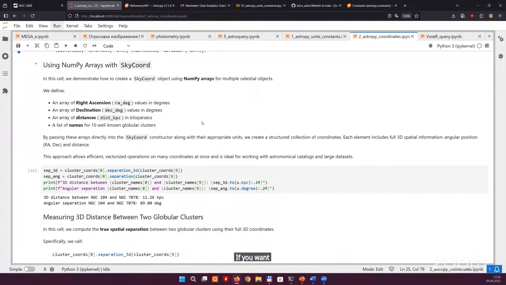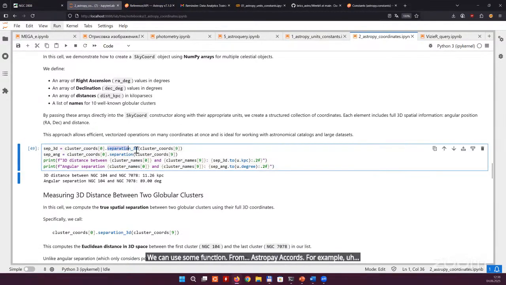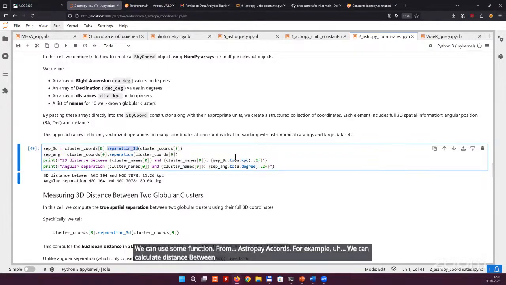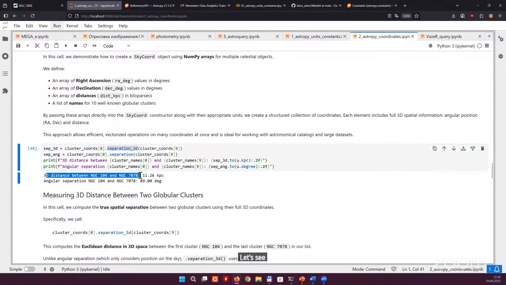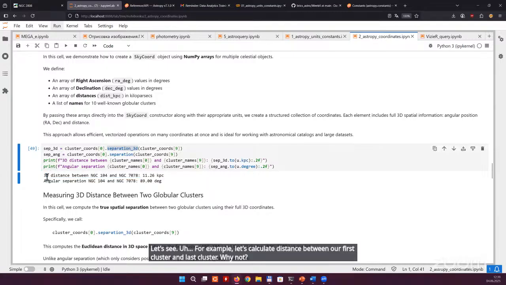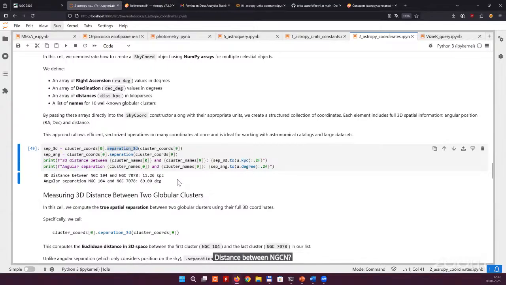If you want some more effective examples, we can use some functions from Astropy coordinates. For example, we can calculate the distance between our objects in 3D or just the angular separation. Let's see. For example, let's calculate the distance between our first cluster and last cluster. Why not? Okay, our 3D distance between NGC 104 and NGC 7078 is 11 kiloparsecs. Oh, pretty long distance. But our angular separation on our sky is 89 degrees.